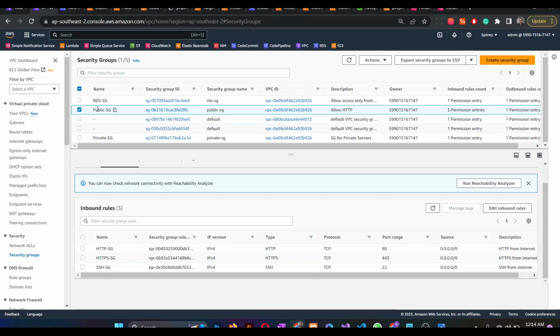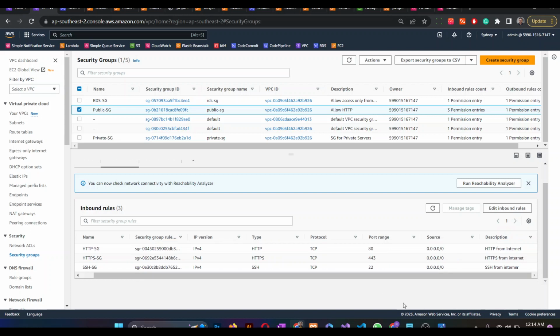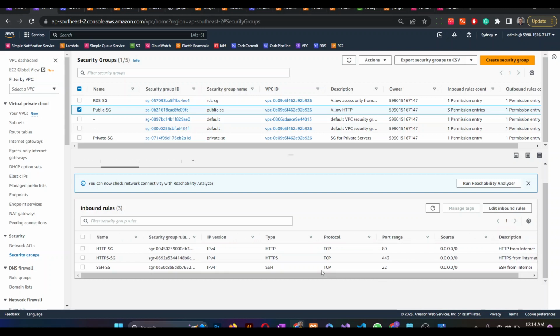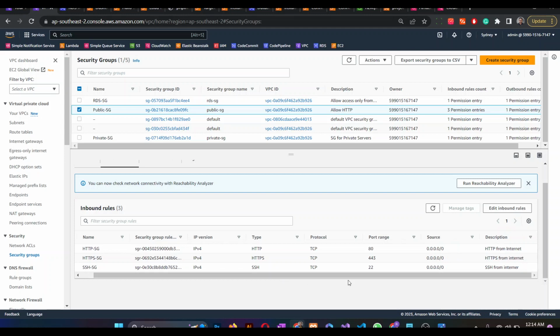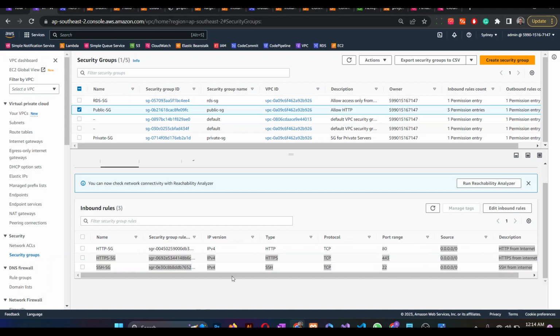For the public security group, it could have been all traffic, but I have separated it into HTTP, HTTPS, and SSH. You know that security groups act as a firewall, so it's good practice to separate that without allowing all the traffic inside our network. Here the source for the public security group is all of the internet, and these are the protocols it's using: HTTP, HTTPS, and SSH.